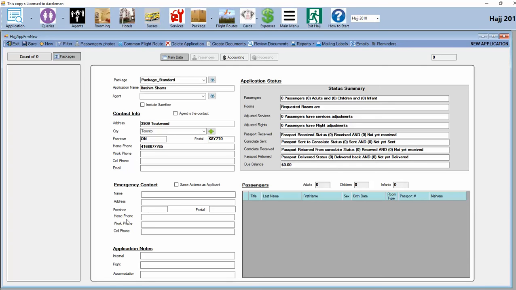You can enter the rest of the data. You can copy the emergency contact from the contact info by just checking this. And you can add optionally any notes regarding internal notes or flight notes, related notes, or accommodation, which applies to the whole application.